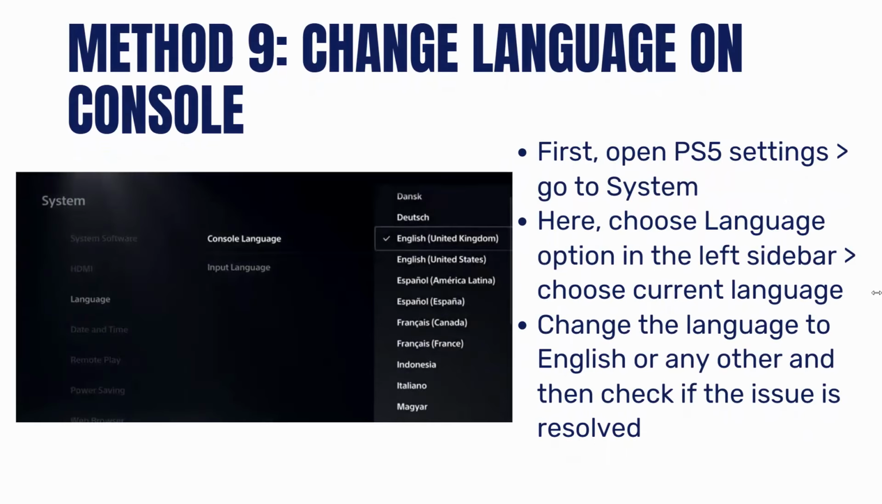Next is to change the language on the console. For that, open PS5 settings first, then go to system. Now choose language options in the left sidebar, then select current language. After that, change the language to English or any other and then check if the issue is resolved.